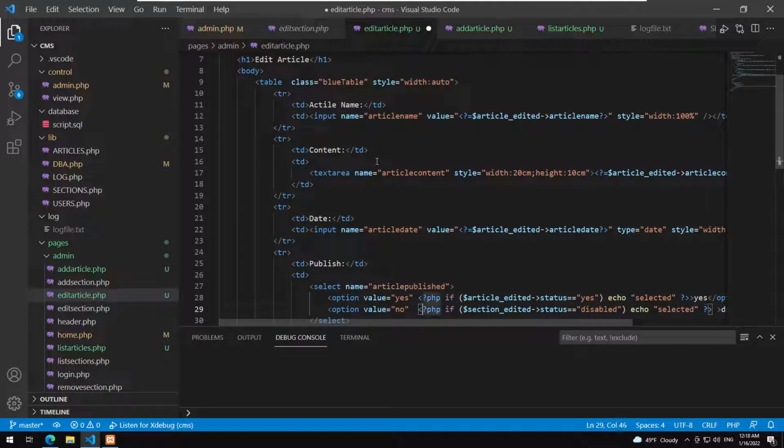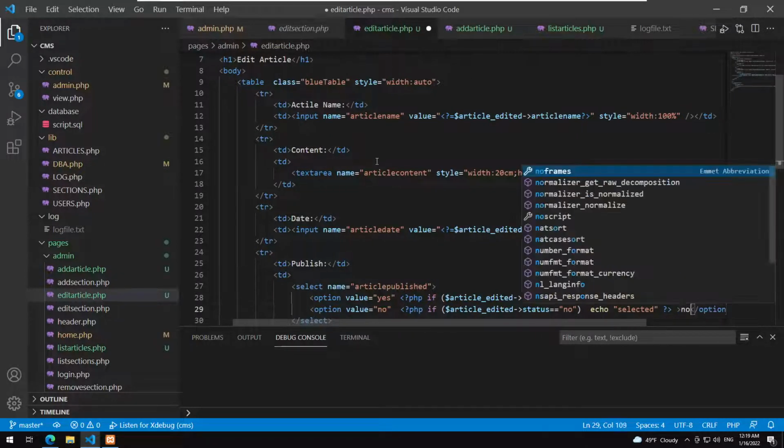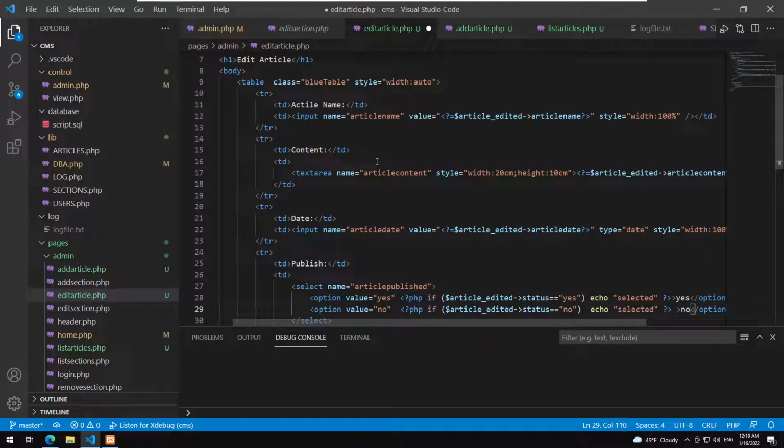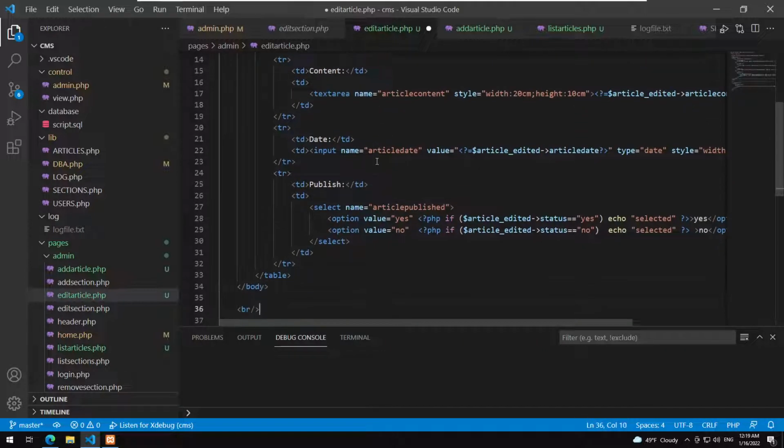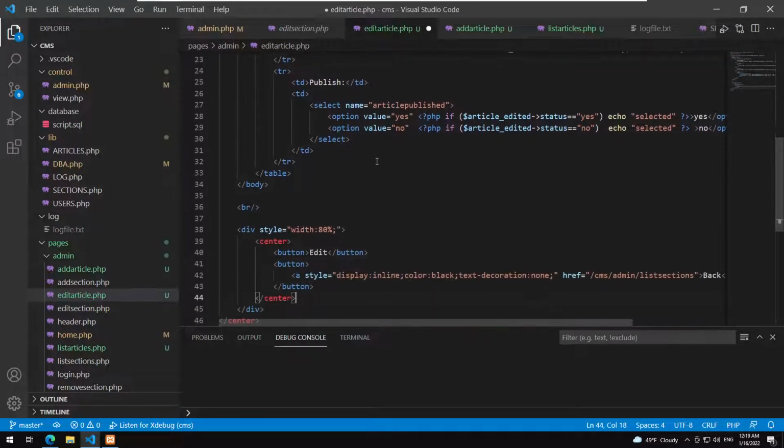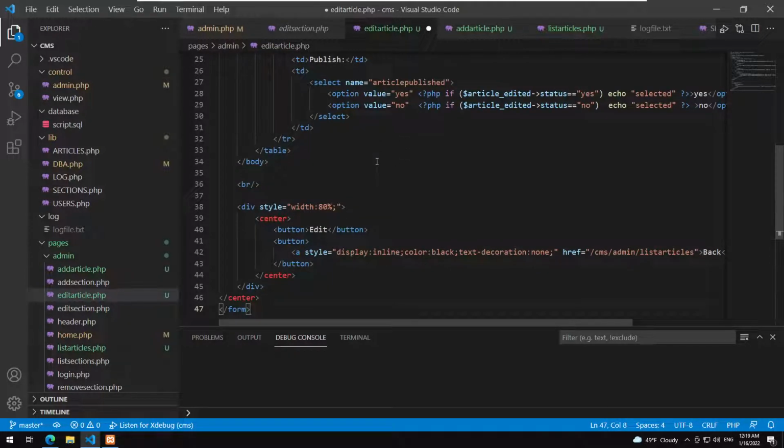And if article edited status equals no, then just echo selected, and this is going to be no. And that should be edit. Okay, list articles for the cancel, list articles. There you go. And yeah, this should be it.